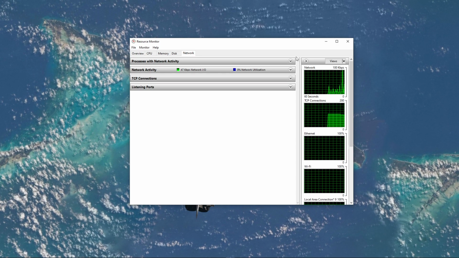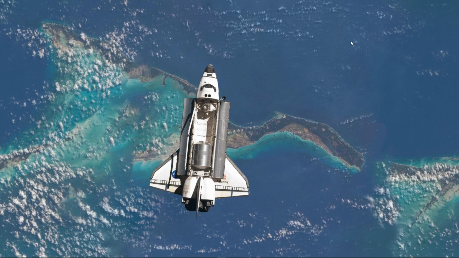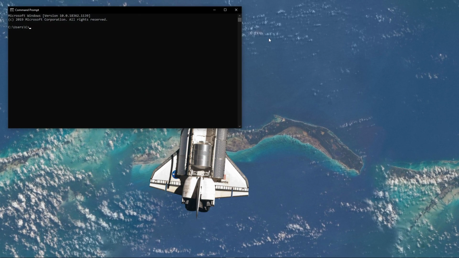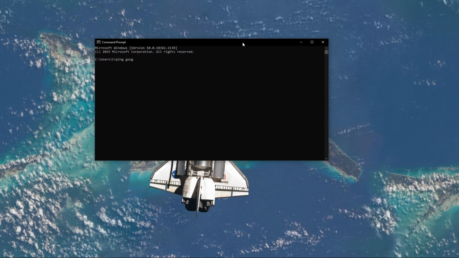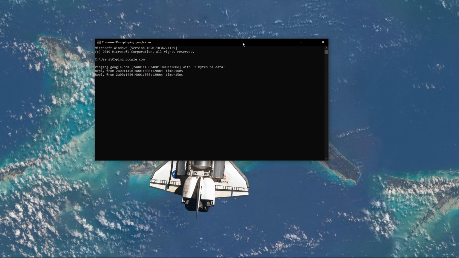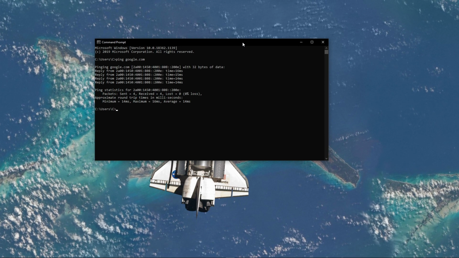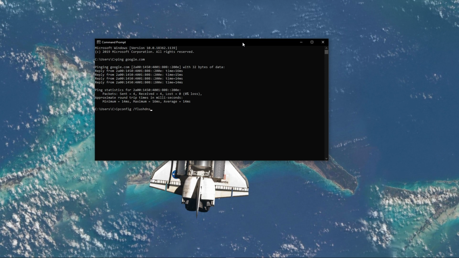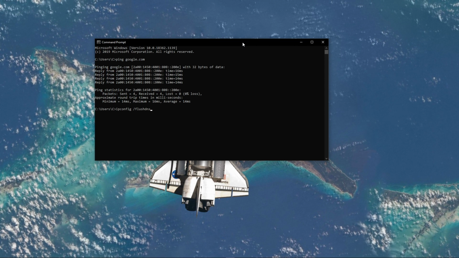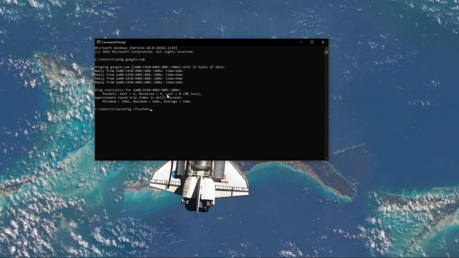Next, open up your command prompt by searching for CMD and hitting enter. Use the command ping google.com. This command will check your latency and packet loss to Google servers. If your ping is higher than 100 milliseconds, or if you encounter any packet loss, then you should make a few changes to your connection and follow the next tweaks.